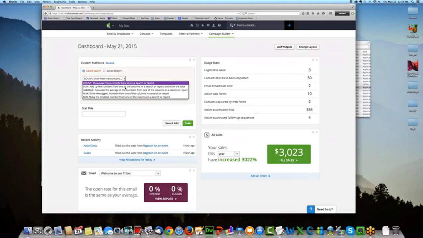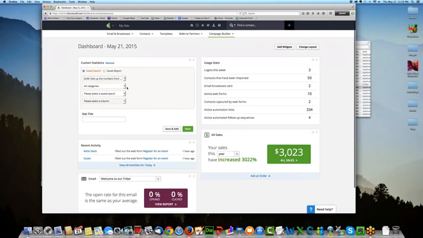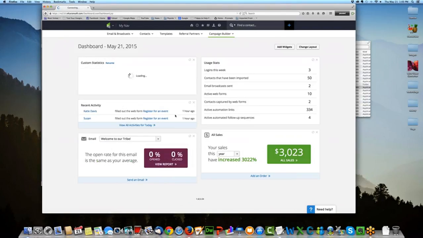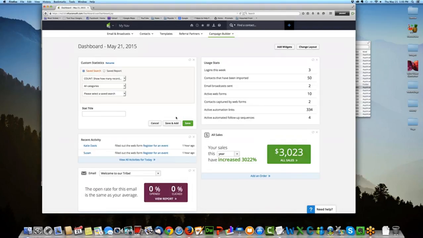So I can go over here and I can say I want to sum up my contacts, and then I can say how many were imported, and I can say the ID number, right? And then I can give it a statistic, or I can say current import. So I want to see how many people have been imported, and I can hit save and add. Okay, and obviously there's nothing there yet because it doesn't show me anything. But that kind of gives you an idea.